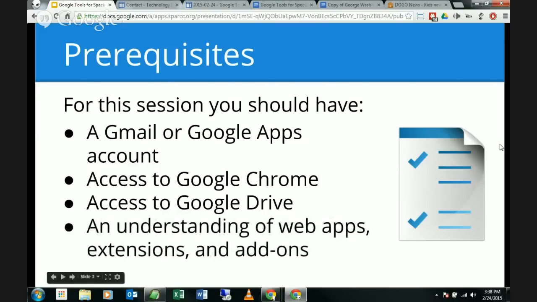And then finally, although it's not a total requirement, it would be useful to have at least a general understanding of what web apps, extensions, and add-ons are all about. We're going to talk really briefly about that, but this really isn't a session focused on how to install web apps and manage them and so forth. We can probably do a whole other webinar on just that. So I guess what I'm saying is we're going to spend most of our time on the resources themselves and not as much on how to install and manage your web apps and extensions and add-ons. I'll touch on it briefly, but the more you understand about that, the better off you'll be.